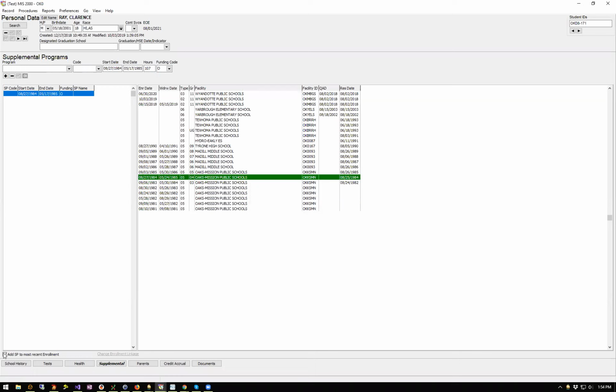Okay, here's what's happening. In the lower left corner, we have an option to add the supplemental program to the most recent enrollment. So if you're adding services to any enrollment that's not the most recent one, the one on the top, you have to uncheck this box. This might be useful for you because in a lot of cases you are going to be adding to the most recent enrollment always, but in my case here, I need to add it to an older enrollment. So I'm going to uncheck that so that I can add my service.